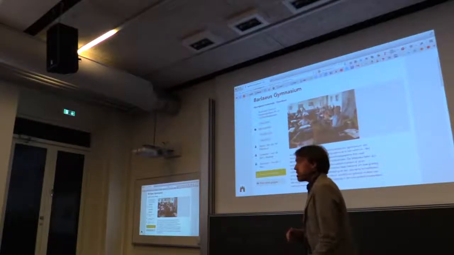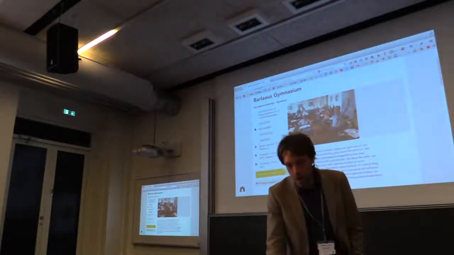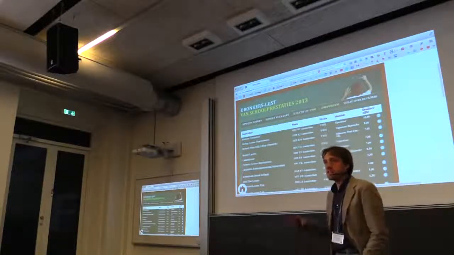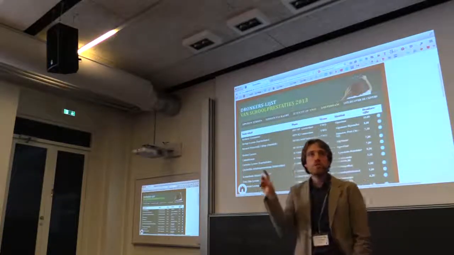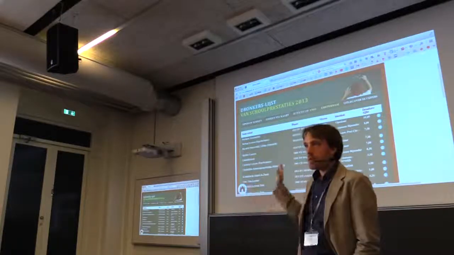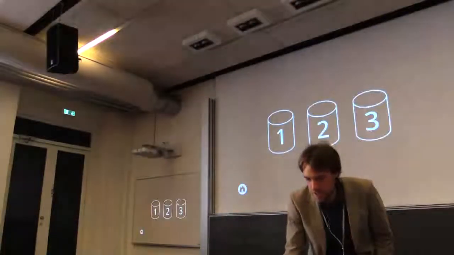Then the city, of course, has data on who's in charge there. And this is finally the list which ranks the Dutch schools in number of qualities and examination results. Well, these slides have been mostly in Dutch, but you get the idea.